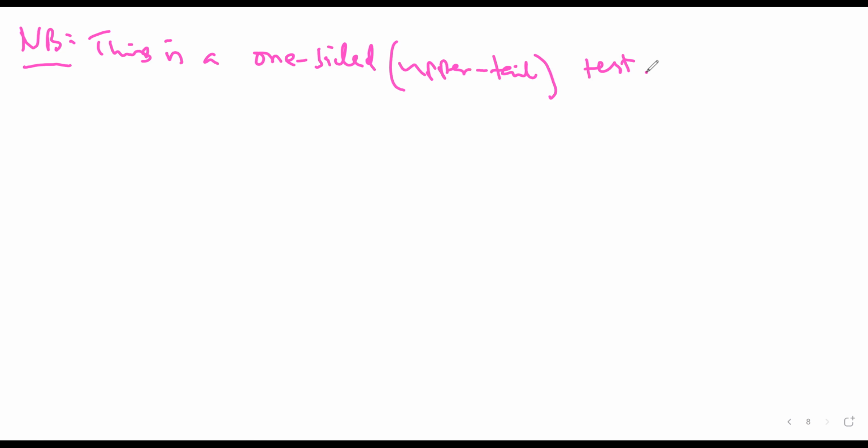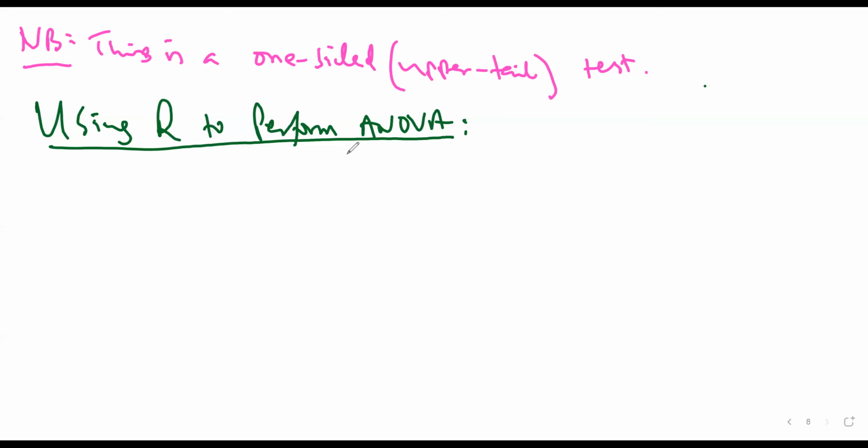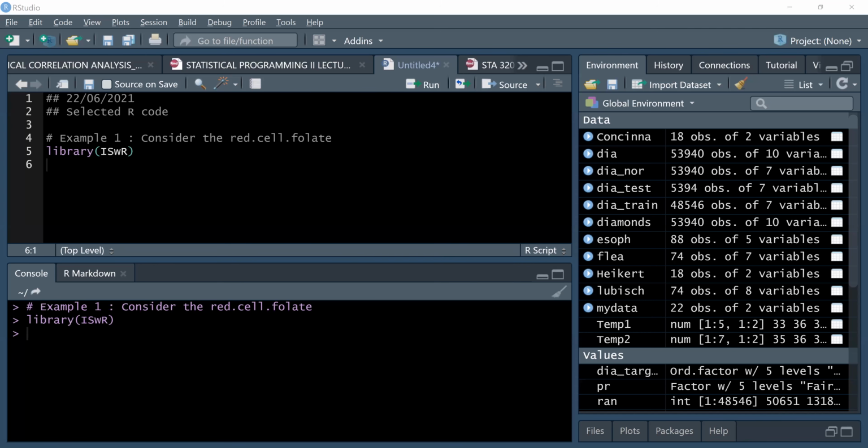Okay, so that's briefly the theory that I wanted us to catch up with before we look at the implementation of this using R. I don't know if there are any questions before we proceed. So now let's switch to R to see how we can implement analysis of variance using R. So we are considering some data in the ISWR library known as red.cell.folate.